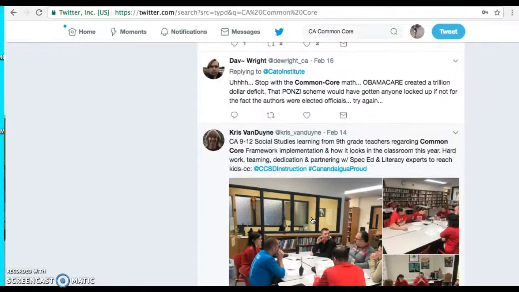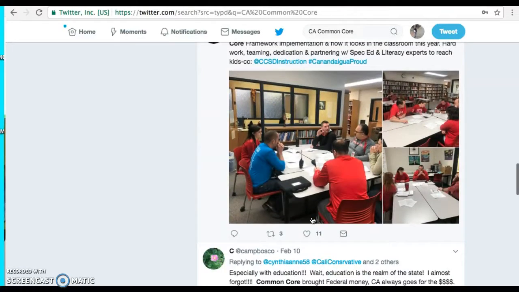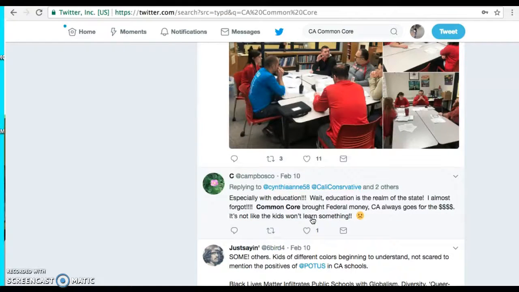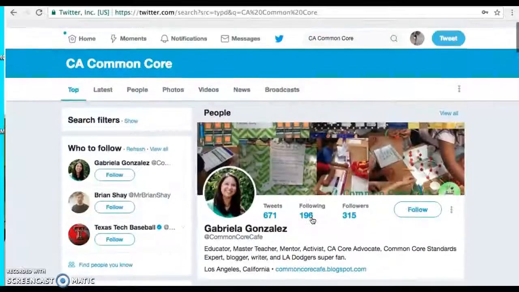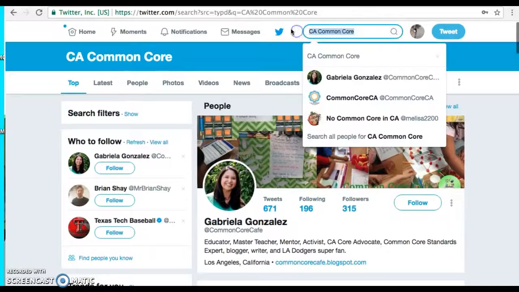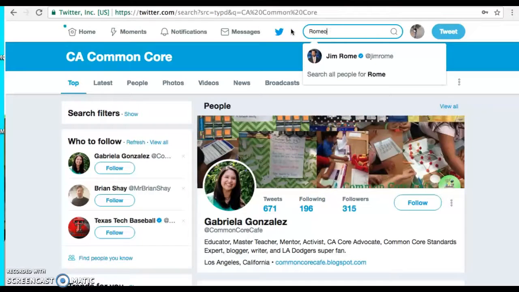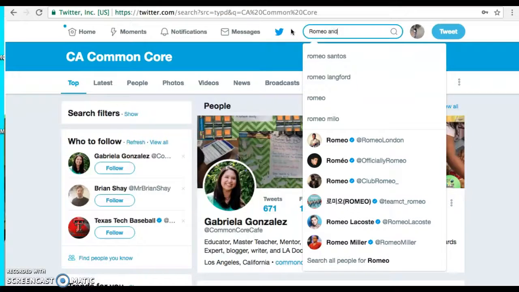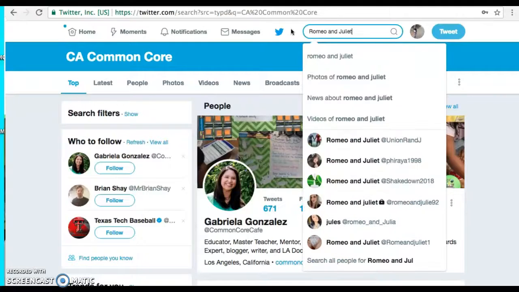And once again, it's what's working for them and what's not working for them in the classroom and how they're taking the Common Core standards and molding them to fit what they're doing in the classroom. Another fun thing you could do is you could try searching a book. So, for example, we can look up Romeo and Juliet.